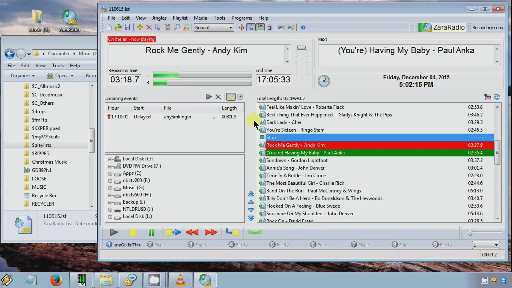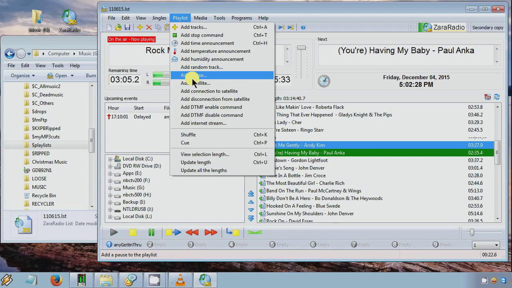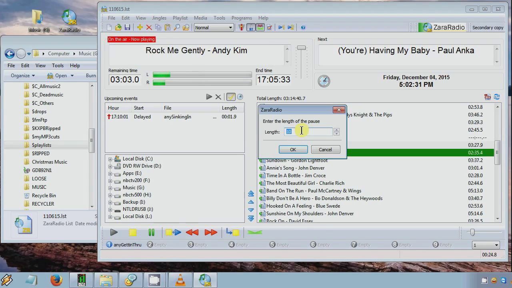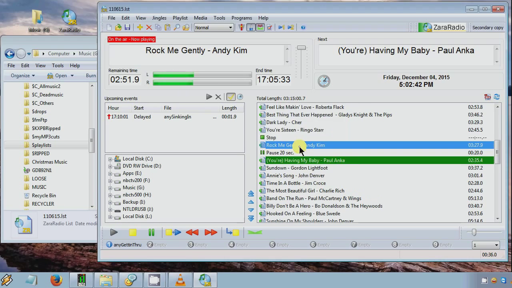That covered the stop command. Let's go with a pause command. The song playing now, we are going to highlight. We want to put a pause after it. So we go playlist and add pause. The default value is 10 seconds, and we can change that to whatever number of seconds we want. So we will go with 20 seconds and say okay.